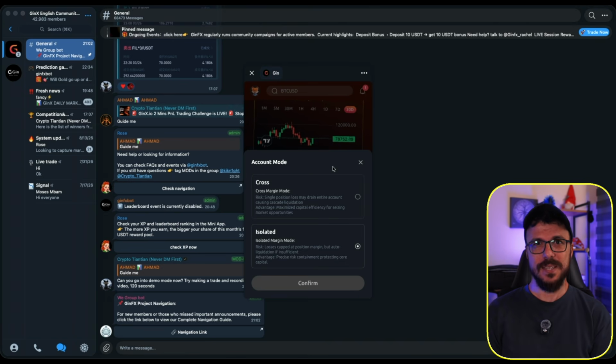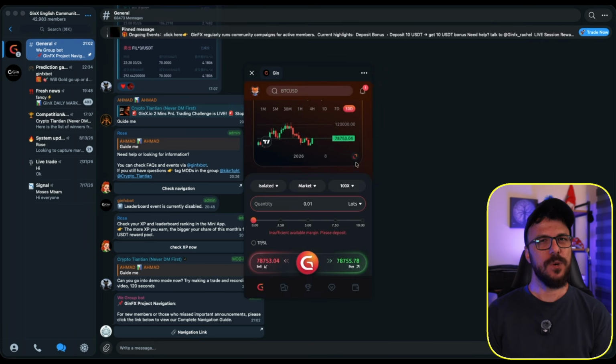If I select isolated, the option becomes selected. And now we are back on the trading screen. For this walkthrough, I'm not going to tell you which one you should use. The important thing is understanding what this setting actually changes.